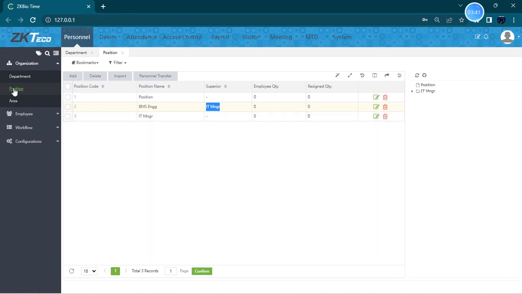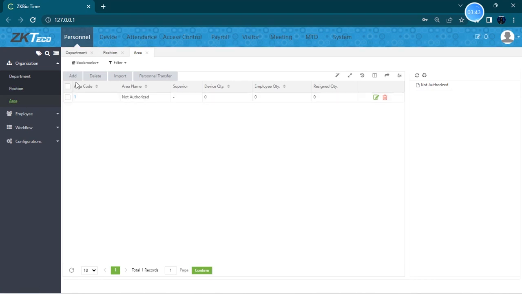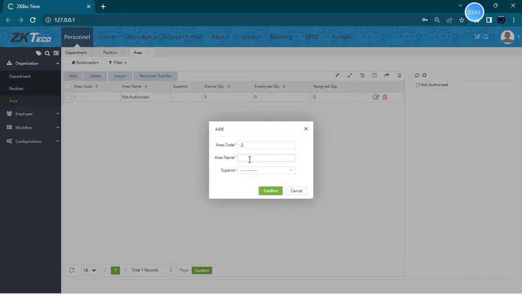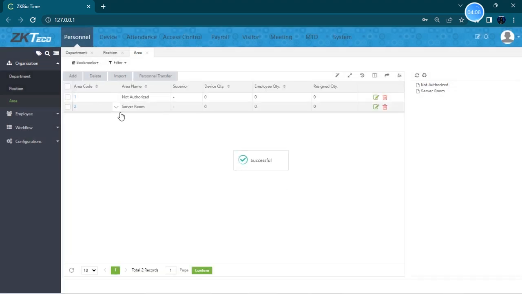Once you create a position, we can create areas. Areas denote where the device has been installed. We can create any device name or area name. I will create server room. If there is a superior, you can give it the same as for department and position. You can enable superior here too. I created only one area right now.